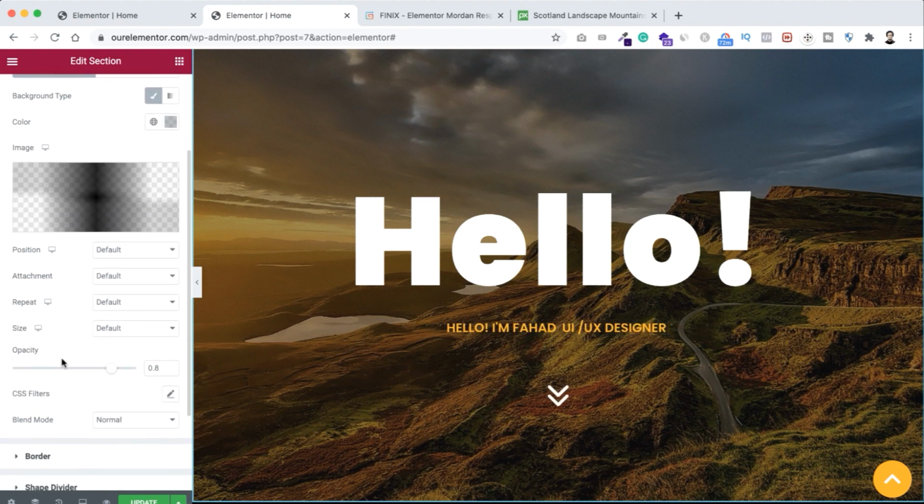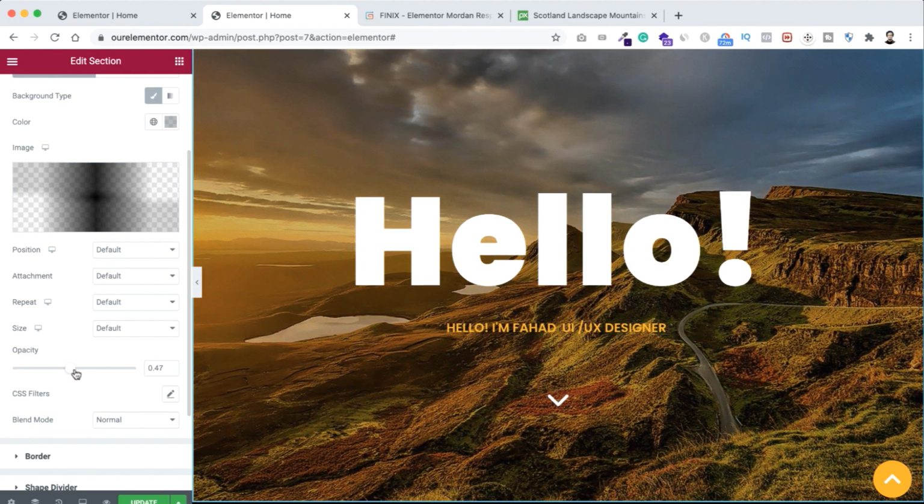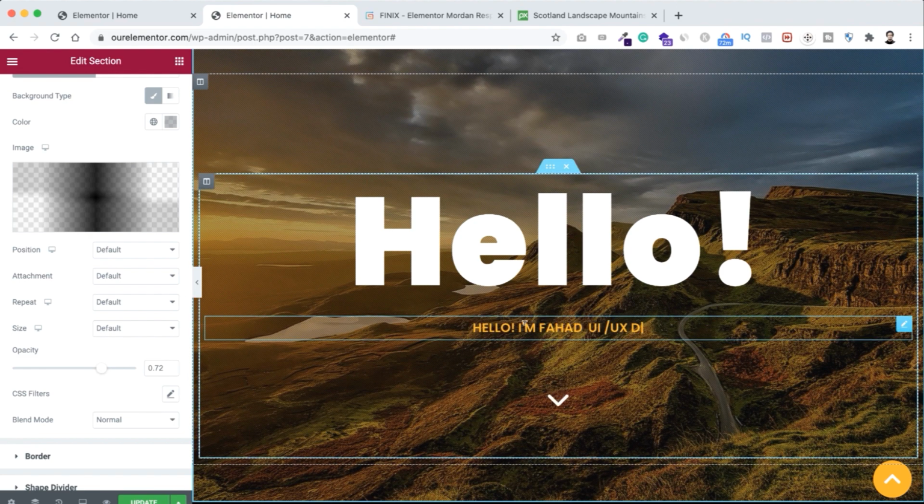You can change the opacity from here like this or like this. But to me, darker opacity looks great always. So all these texts are easy to read now. And I also wanna change this animating text. So I'm just clicking over it.